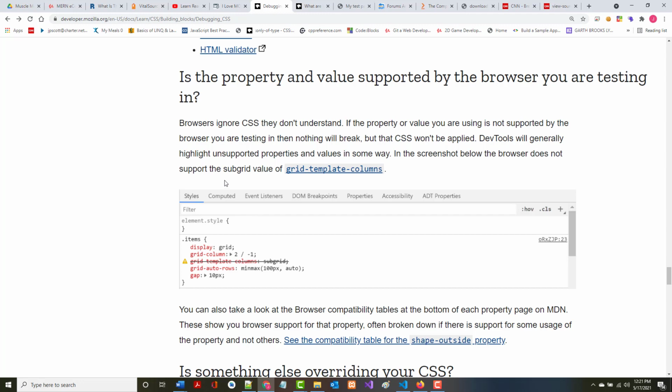All right, is the property value supported by the browser you are testing? Well, one nice thing in here that's not even mentioned right here, and that is you can come in and you can use the Can I Use. And you can check to see if something is indeed, all right, supported or not supported.